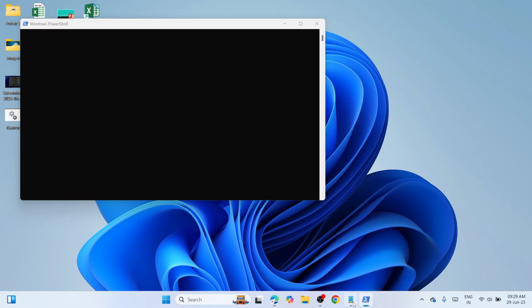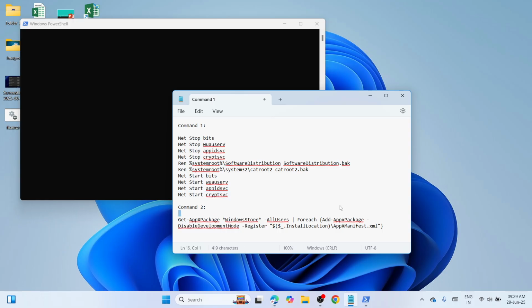So this time you need to copy and paste the second command. Okay, copy, Control C, paste it here, and then restart your computer. And once you have restarted it, your error will be fixed.